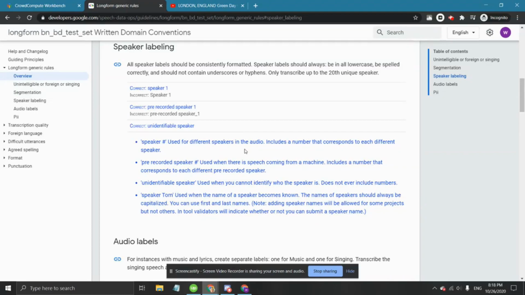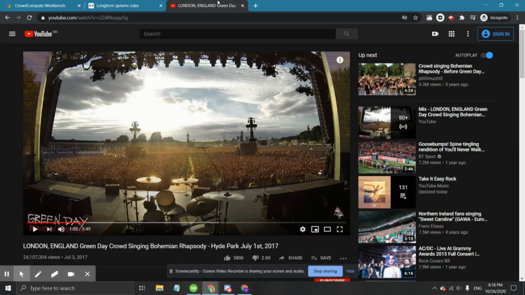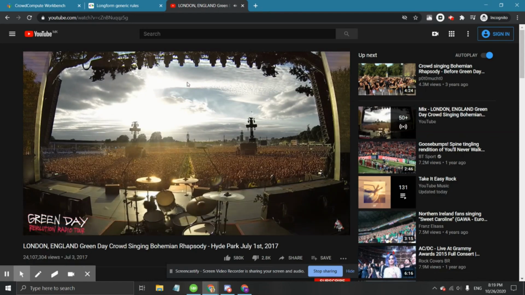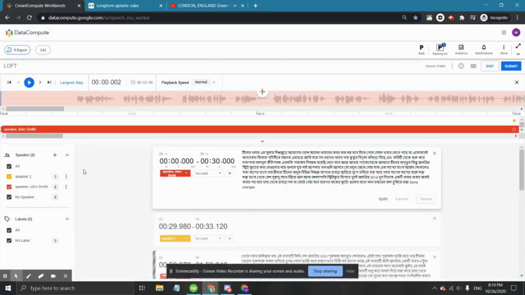The third type of speaker label is the unidentifiable speaker. It is used when you can't identify who the speaker is. Common uses of this speaker label are when you hear a crowd cheering or chanting like this. As you can hear, there are hundreds of people singing at the same time and you can't identify any single person. Another possible use of this speaker label is when you hear speech from a single person but you can't be sure of who spoke.